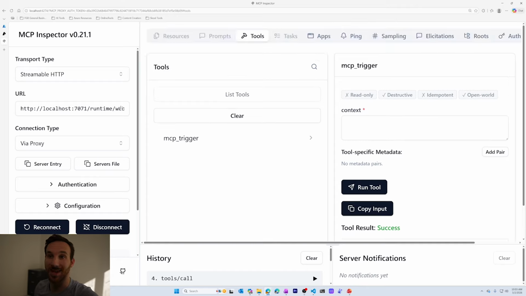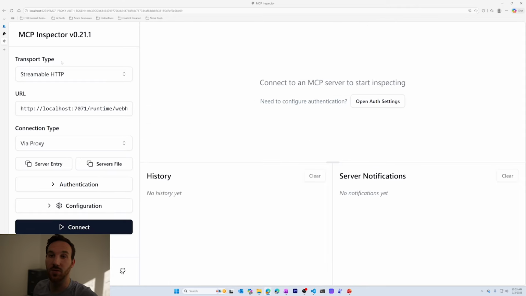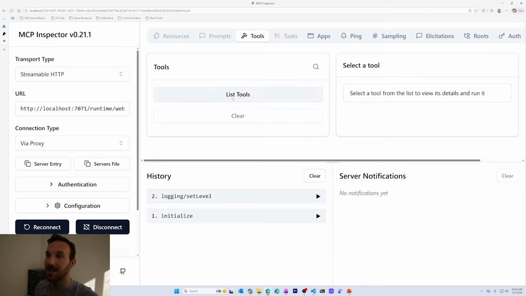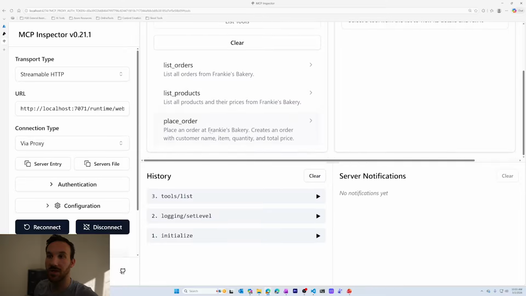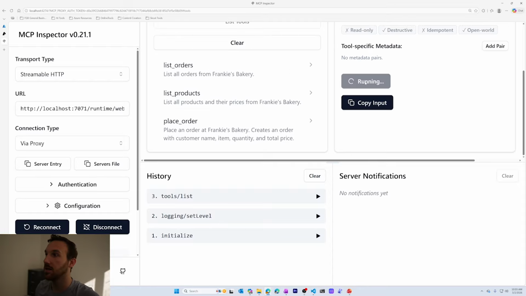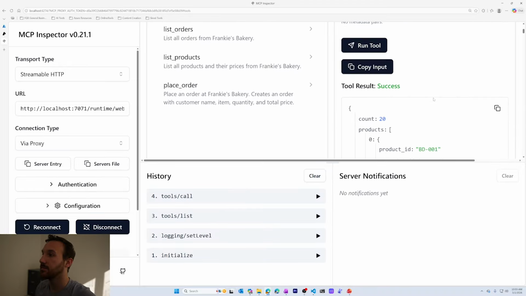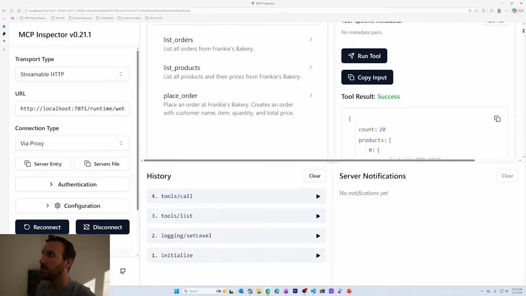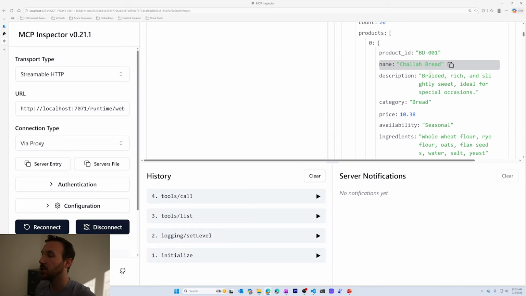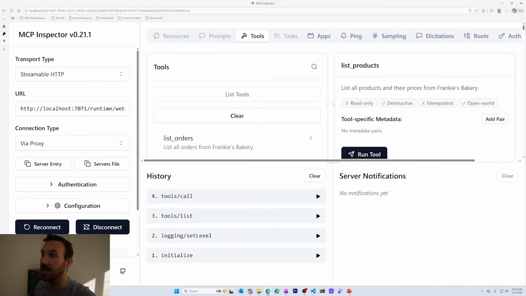If we wanted to see this working in the MCP inspector, I'll just refresh this, connect to it again, list tools, and we'll see our 3 listed tools. I won't run through all of them. We'll just list our products and run the tool here. And we'll see that it came back with the successful information. You can try the other ones if you'd like as well.